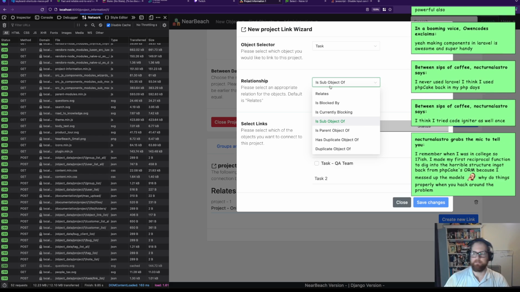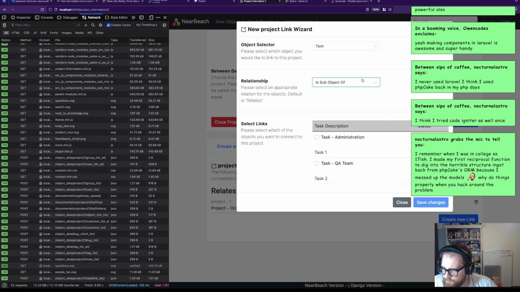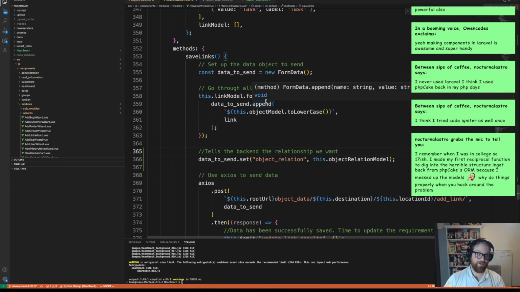We need more text here. I remember when I was in college, so 17-ish, I made my first reciprocal function to dig into the horrible structure ignorant back from CakePHP ORM because I messed up all my models. Why do things properly when you can hack around the problem? Yeah, all right, yep. If it works, it works.